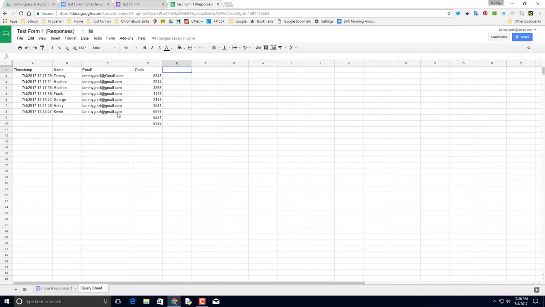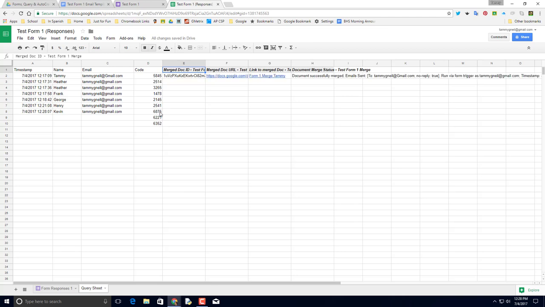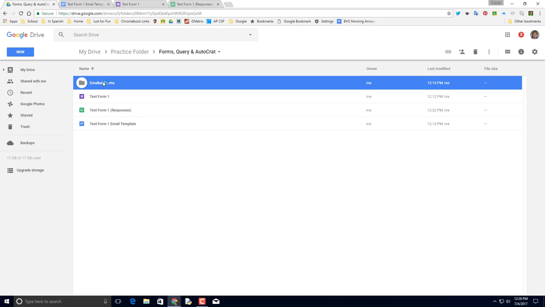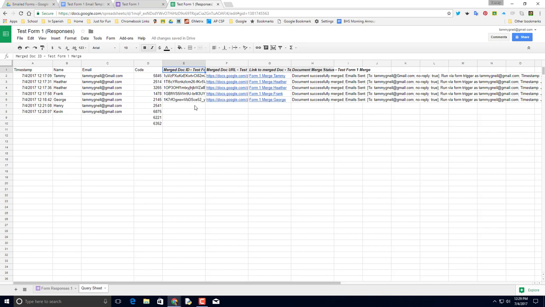So here comes Kevin. Now, in the background, my AutoCrat is starting to work. It's going to take a little while for all of that to run, so we're going to bear with it for just a minute. Here it goes. It's starting to create and merge, and each one of these will get an email with this particular code on it. So here they go. Email sent. And we know it's working because over here in our emailed forms folder, it is creating the emailed forms. And here comes our last one. It's doing all of its lovely work in the background.